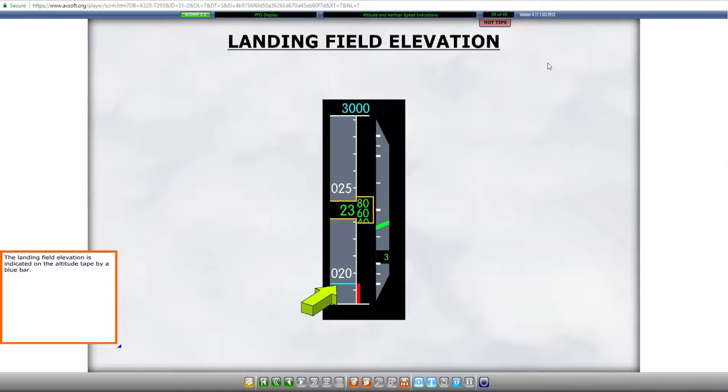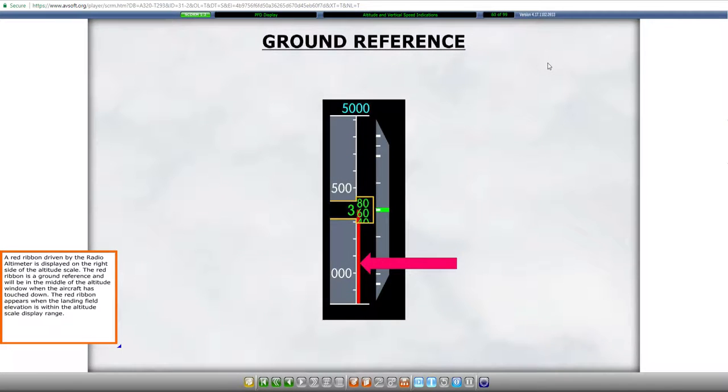The landing field elevation is indicated on the altitude tape by a blue bar. A red ribbon driven by the radio altimeter is displayed on the right side of the altitude scale. The red ribbon is a ground reference and will be in the middle of the altitude window when the aircraft has touched down. The red ribbon appears when the landing field elevation is within the altitude scale display range.